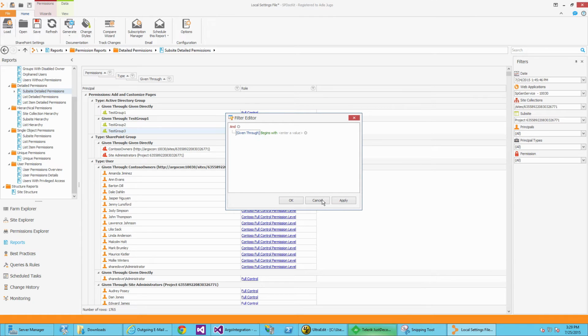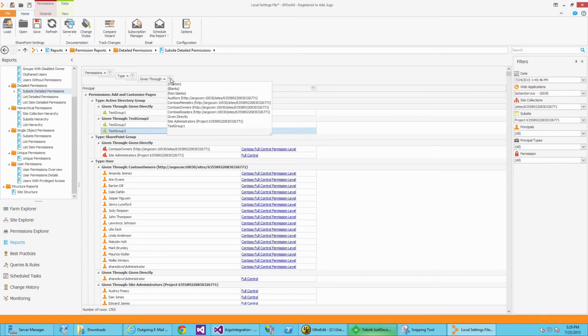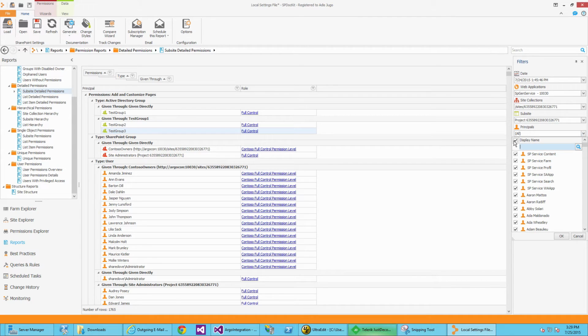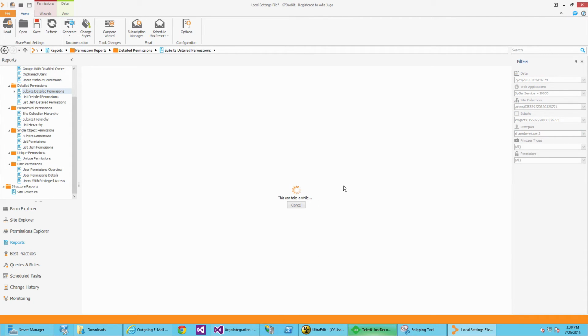Additionally, we can use the filter editor to further fine-tune the filters on the grouping column, or simply select one of the predefined values to quickly filter data in the grouping column. In the right pane, there are more report-specific filtering options. In our case, we could further filter the report by principal and principal type.